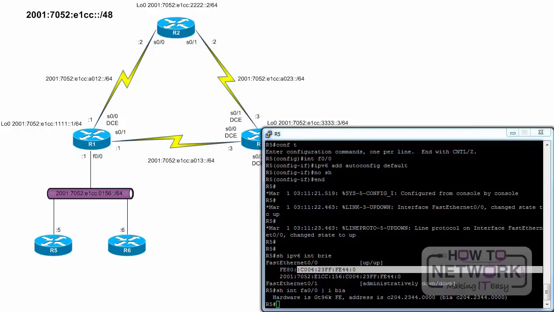Neighbor cache. The IPv6 neighbor cache or neighbor discovery cache is similar to the ARP cache in IPv4. The neighbor cache is displayed using the show ipv6 neighbors command. In the following example, R1 pings the global unicast address of R5. Similar to ARP in IPv4, R1 sends an ND neighbor solicitation message to obtain the layer 2 MAC address of R5. R5 responds with an ND neighbor advertisement containing its MAC address.